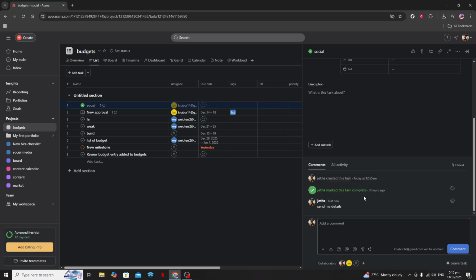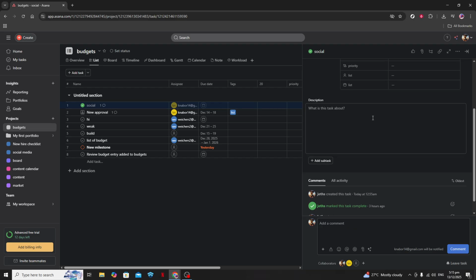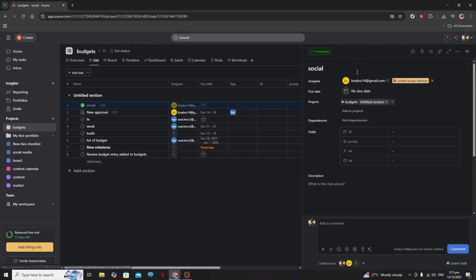You'll see time-stamped entries of every action taken, whether that's someone marking the task complete, editing the description, or even changing the due date. Each entry also displays the name of the person who made the update, giving you a clear picture of collaboration and workflow progress. If you're looking for a specific change, such as who marked a task as complete or when a file was attached, this activity section is your go-to resource.